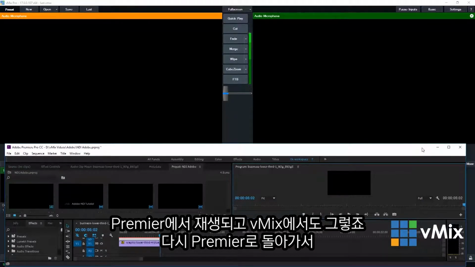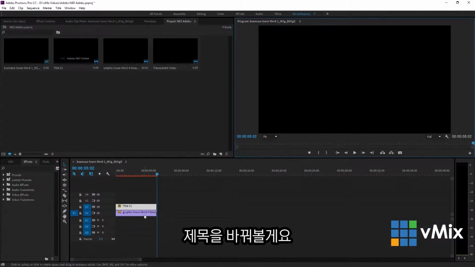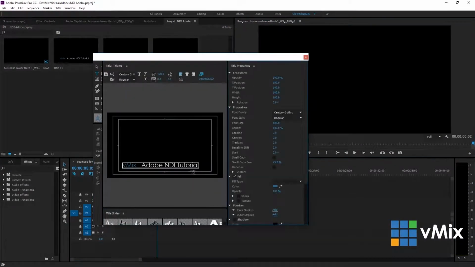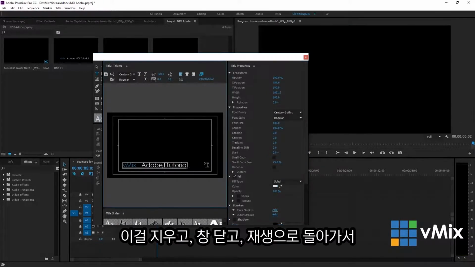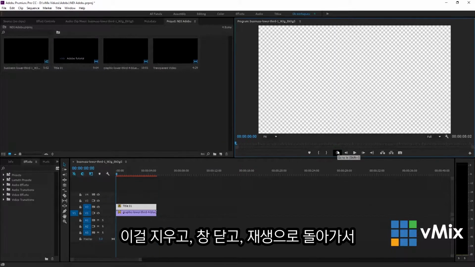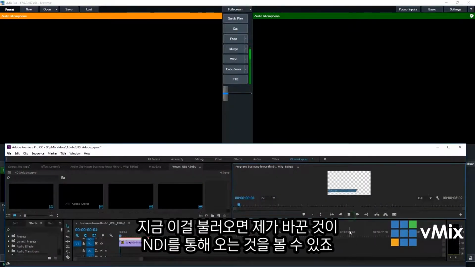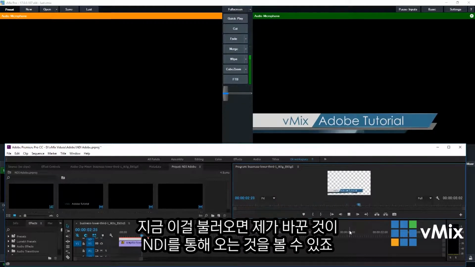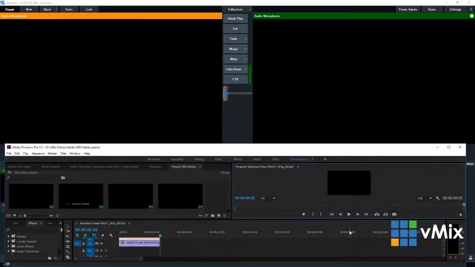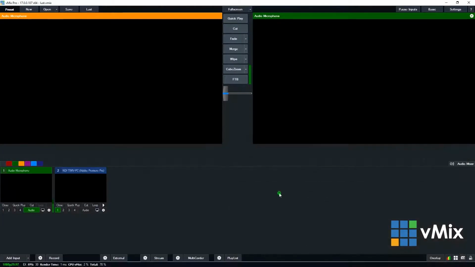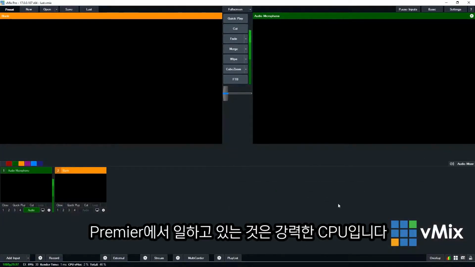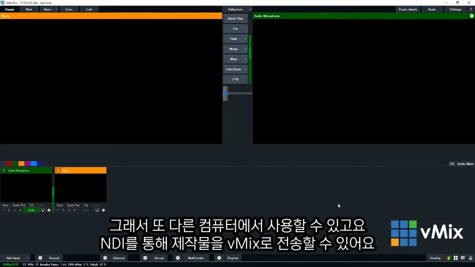So now I can go back into Premiere and I can make changes to that particular title. So if I just remove this, close it down, which brings it back to the start, and then if I bring this in now, you'll see that my changes have gone over via NDI. Now the playout rendering in Premiere is very CPU intensive, so you will need to use it on another computer, and then you can send the playback to the vMix PC via NDI.